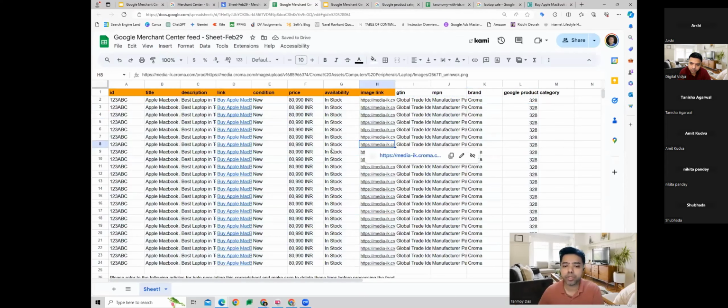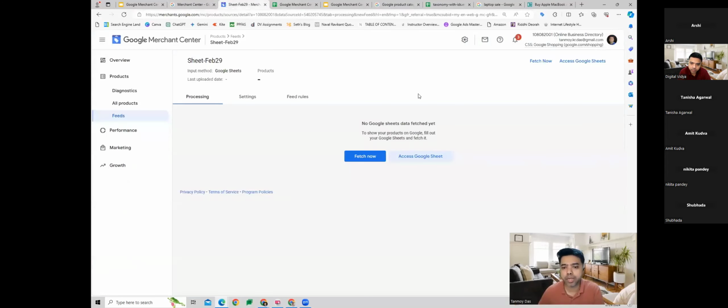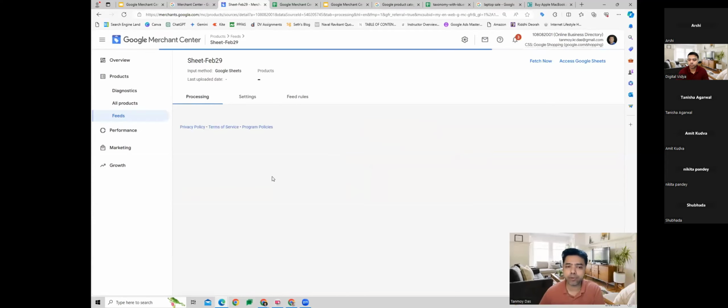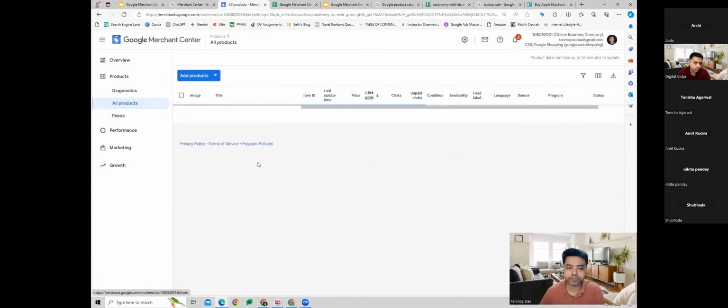Once you upload all the items in the sheet in this way, you can go back to your Google Merchant Center account and you can click on Fetch Now. Fetch Now means whatever data you have uploaded in the spreadsheet, you want it to reflect here in the account. So you can click on that and then the data will start reflecting out here. Let me show you some data which we already have in place.